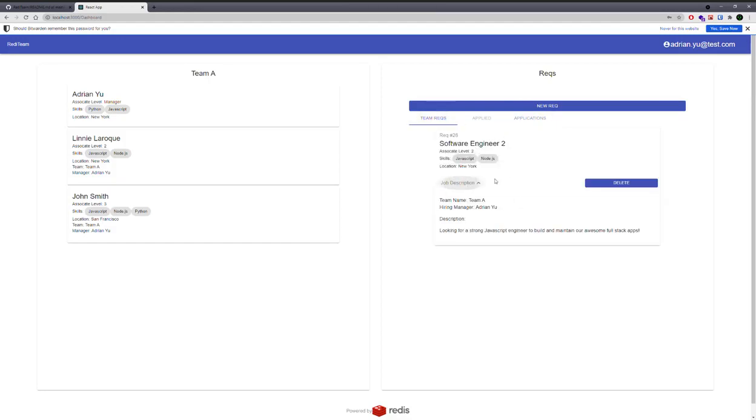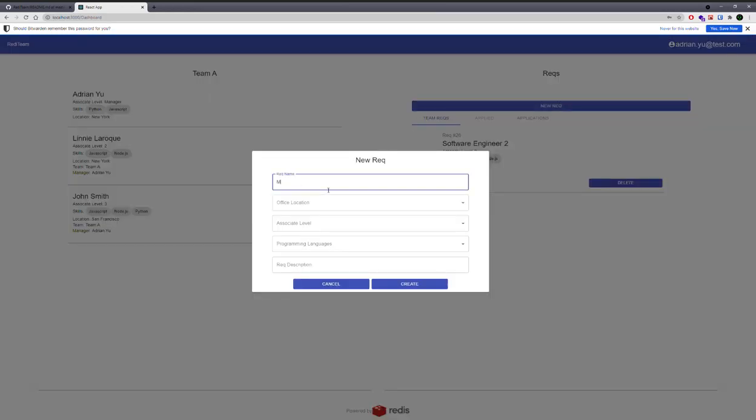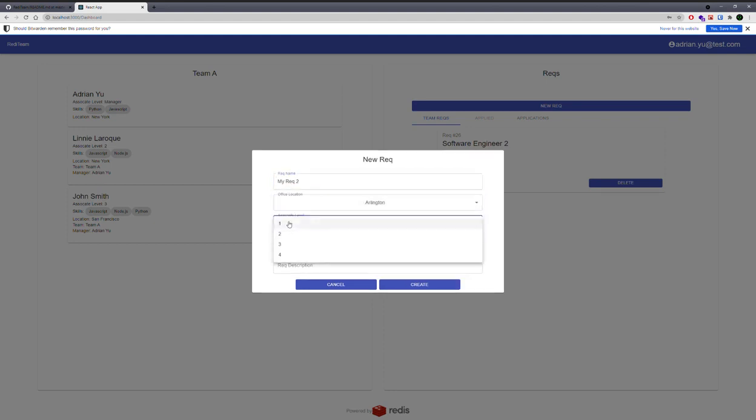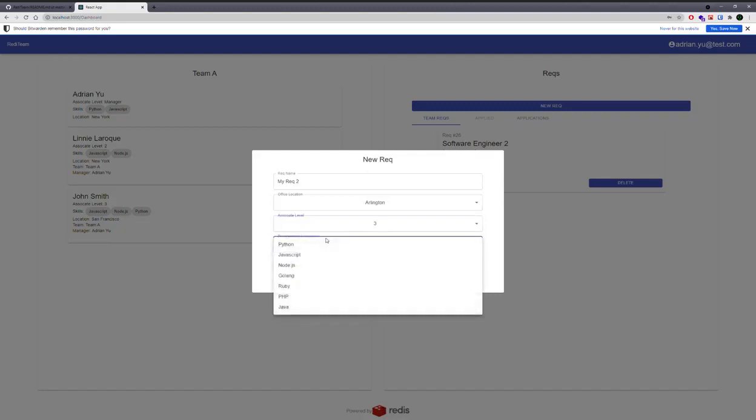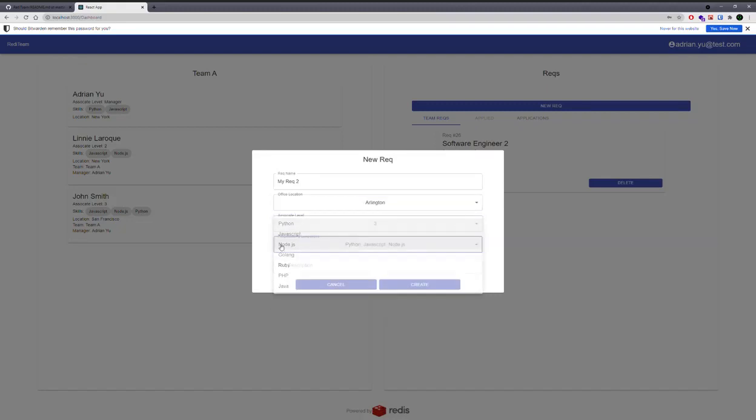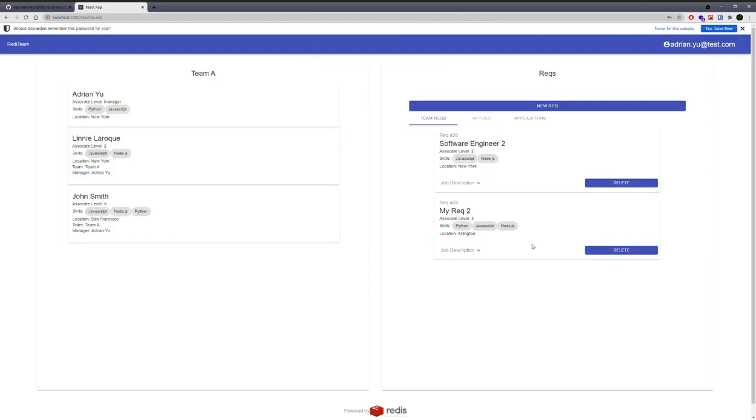So you'll see that here in the job description you get the team name, the hiring manager, the description of the rec, and you can delete it, of course. So I can go ahead and create a new rec here, call it my rec 2 for, I don't know, Arlington, associate level 3. We'll give it a few programming language requirements, and this is my demo rec. So we created that. So you can see now there's 2 recs.